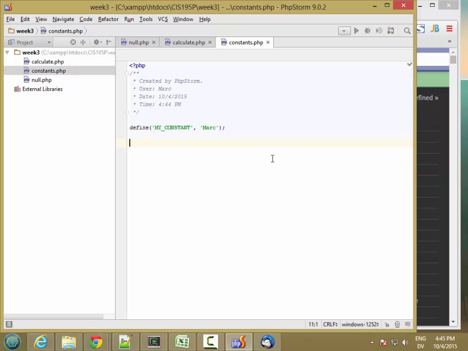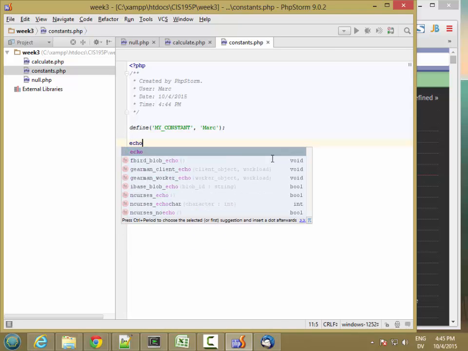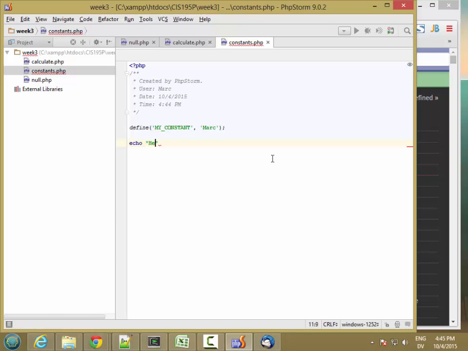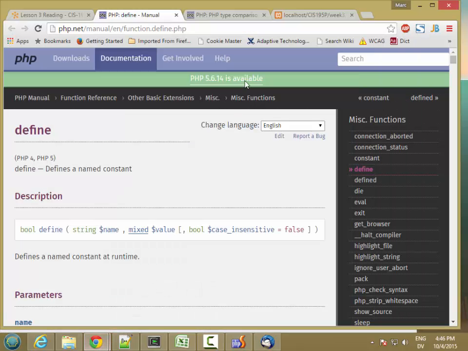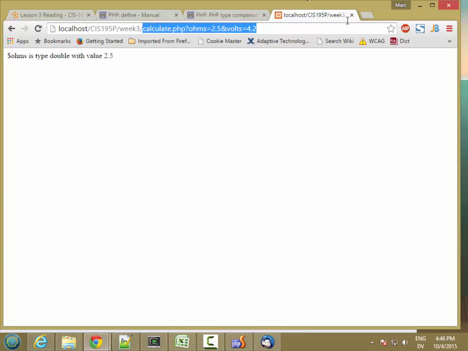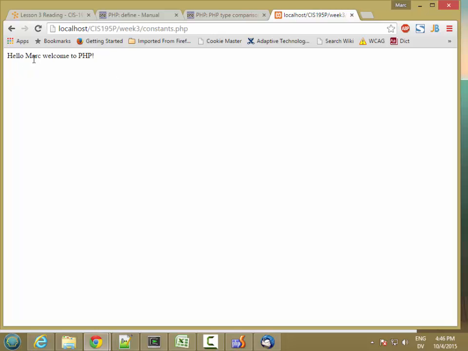So once I've defined this constant, I can pretty much use it anywhere that I could use a variable in my program. So for example, if I had an echo statement, I could say, hello, MY_CONSTANT, welcome to PHP, and then add a break. And if I go over to the browser and load that, it works just like you'd expect. The value, MY_CONSTANT, is replaced with the value Mark.